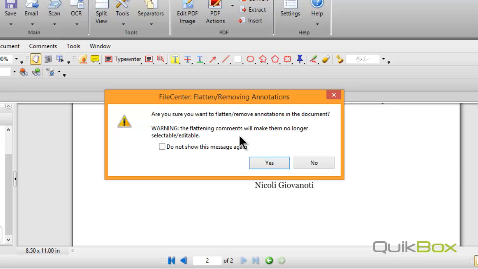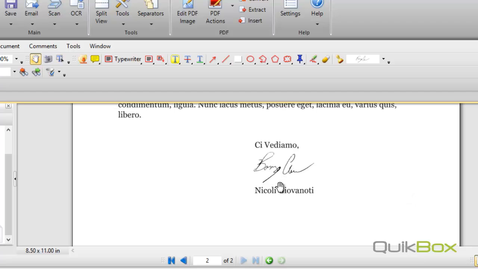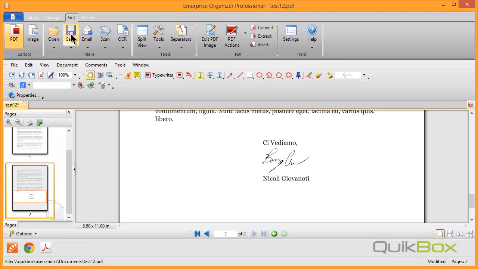So if I had other comments on there that I had added, like annotation notes, I would not be able to edit them once you flatten the PDF. But that's okay. This is normally what you want to do with the final step before you save your document. I go ahead and I hit OK. And now, as you can see, I cannot click on the signature anymore. I go ahead and hit Save. And I'm going to email this document to someone now.